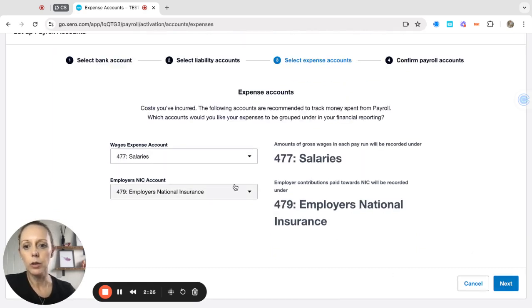Next. So the next thing you want to do is your wage expense account, which defaults to salaries, which is what we want it to go to, and the employer's national insurance, which defaults to here. These are the costs to your business. So these in your profit and loss, these are the costs. So this is the salary full amount.